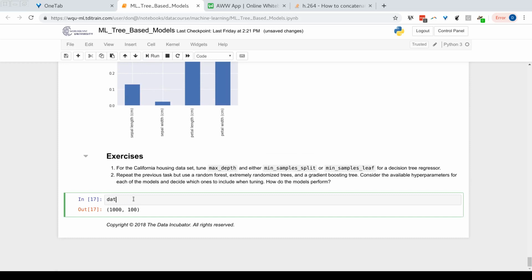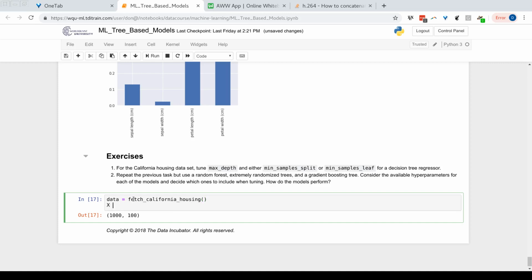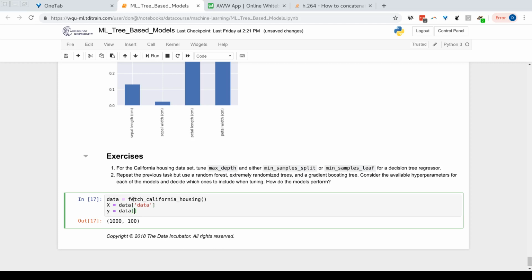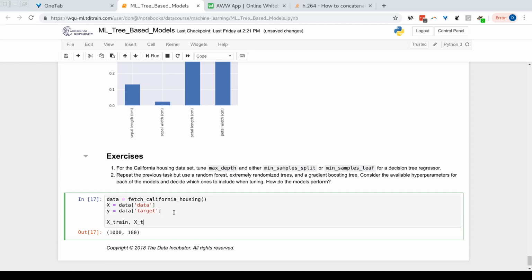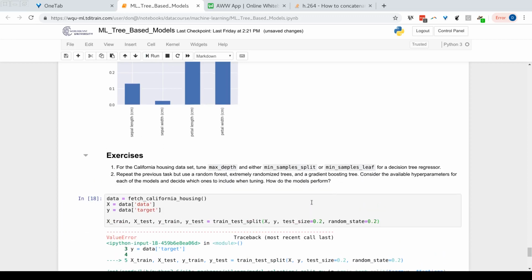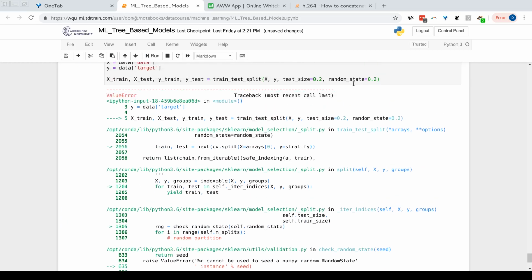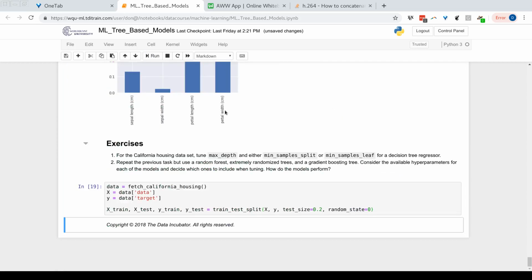All right, so do I have fetch? Yes, I do. So I can say data, kind of what we've always done before, and then pull out X, and pull out the target, and perform the train test split. Random state should be 0, not 0.2. Okay, I did my train test split.